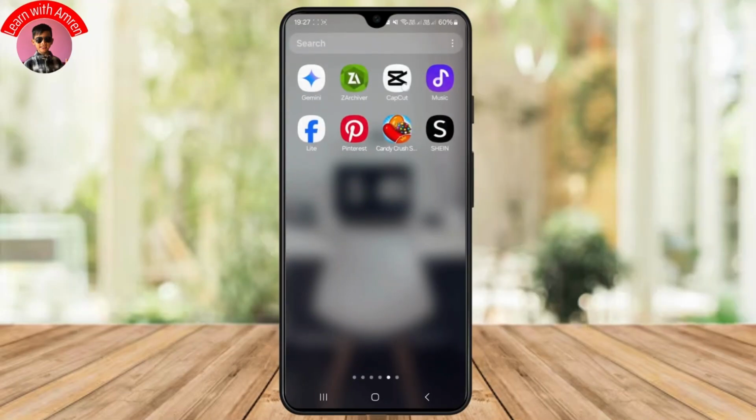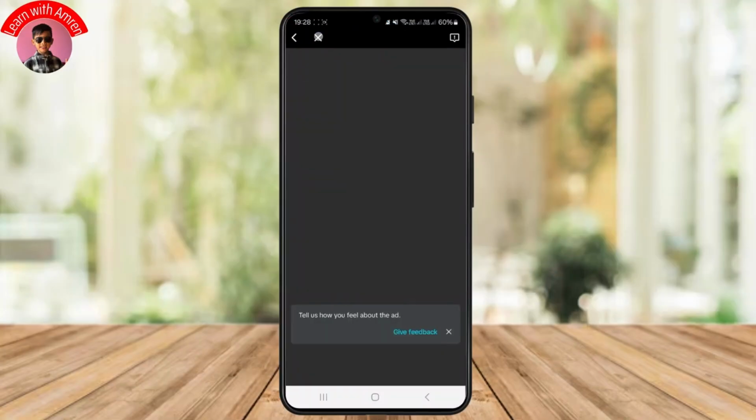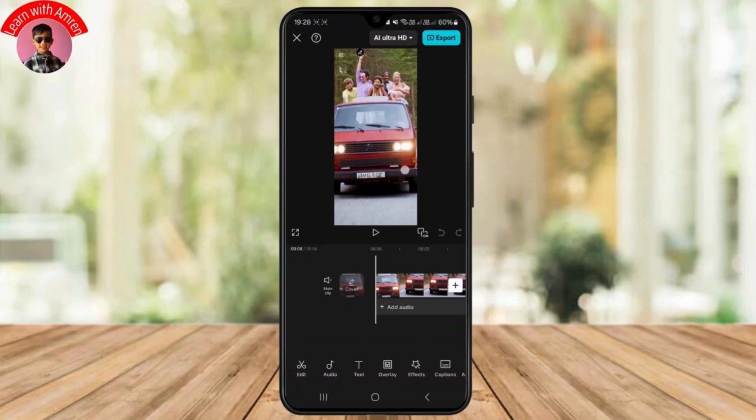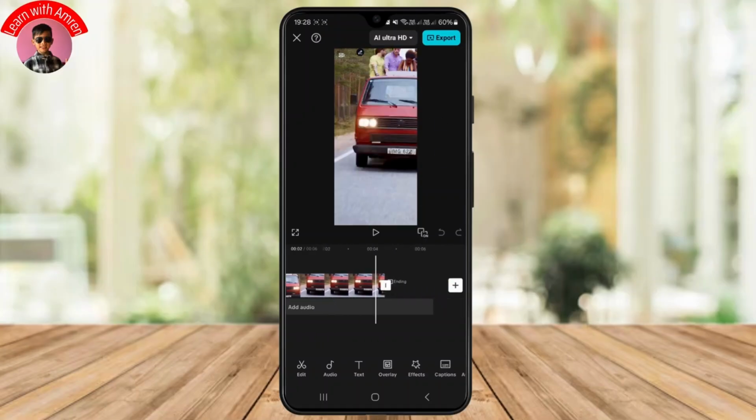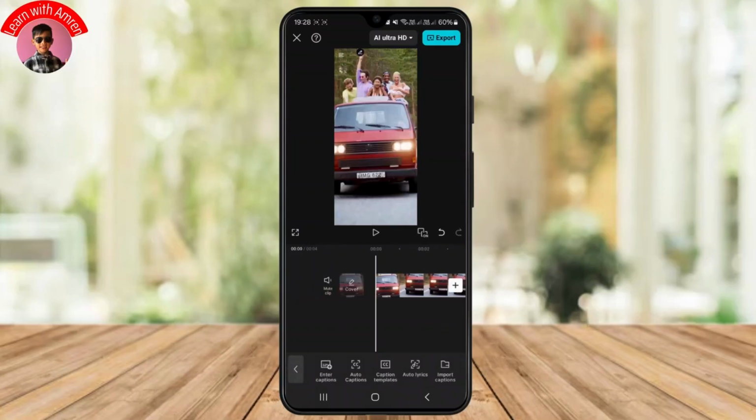In this quick tutorial I'll be showing you how to do a green screen in CapCut. So first thing what you need to do is just open up your CapCut and select any of the videos, and once you're inside here just click on this particular video, that is, selecting this video.